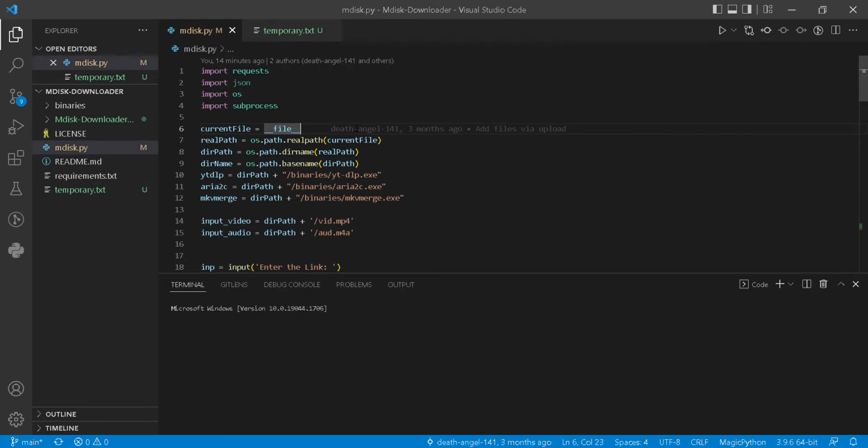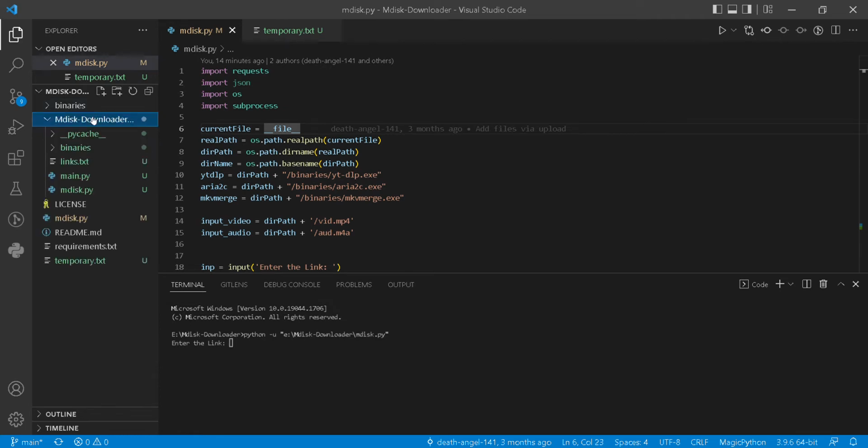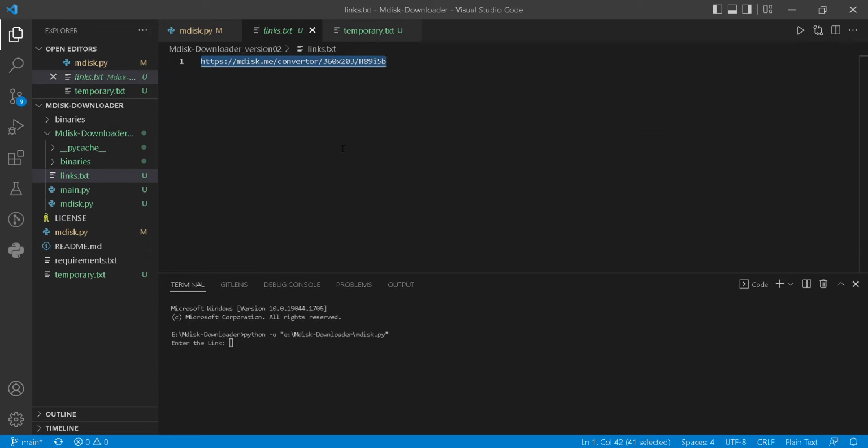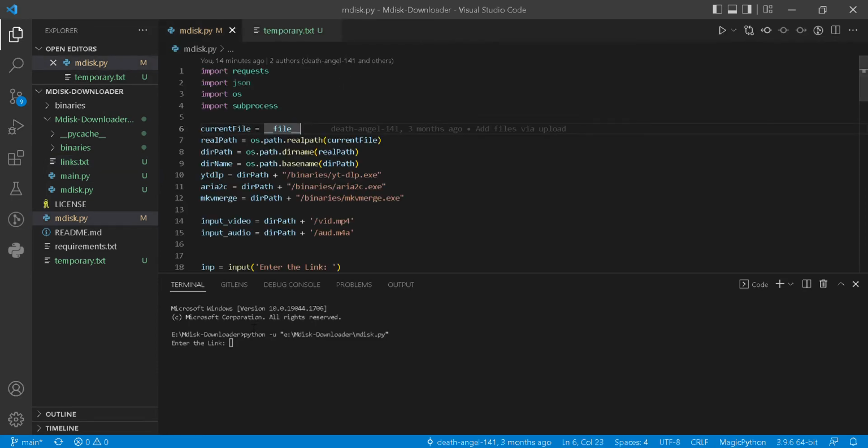So now I'll run the program. This repository is the repository cloned from the mdisk downloader. So this is the link which I need to download, so I will enter the link. Pasting. Just a minute.